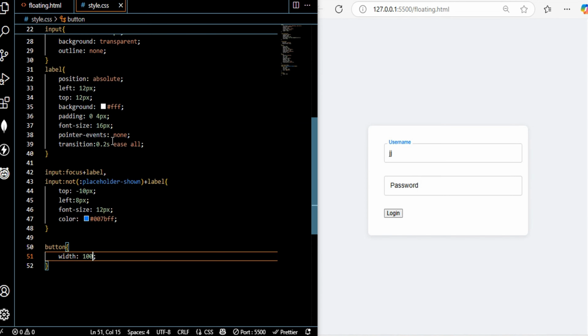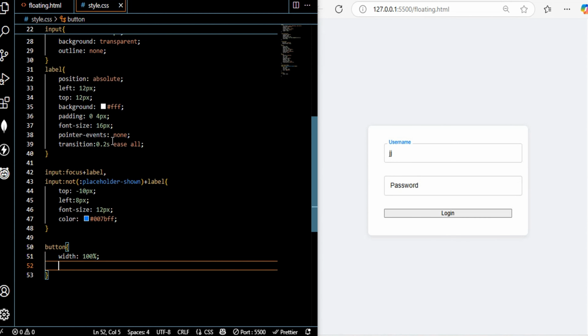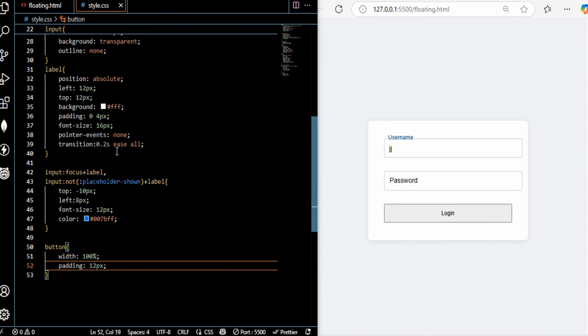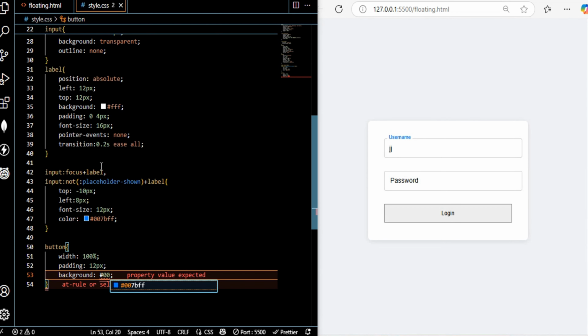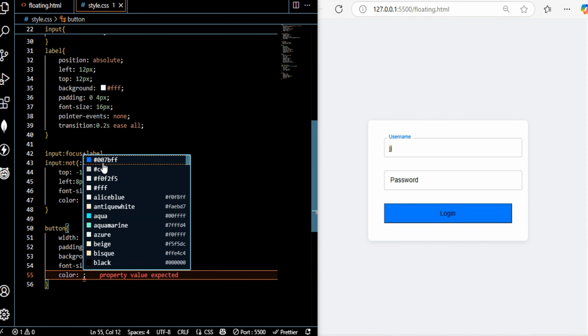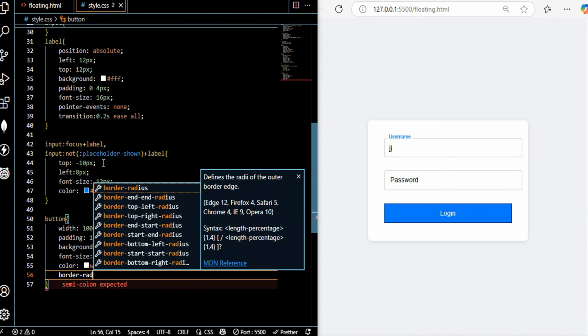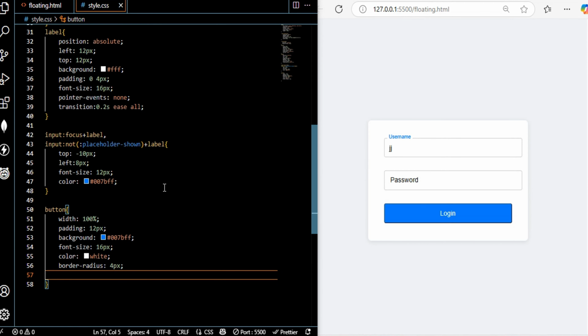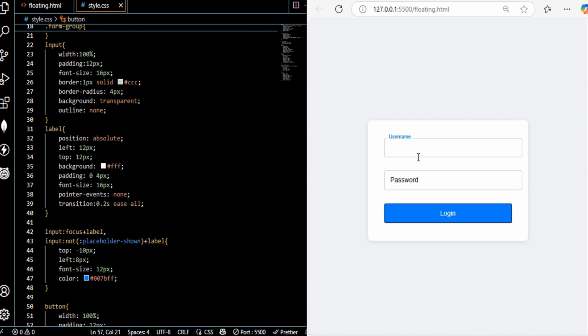And let's style the remaining login button. Or we enter some data, the label keeps on floating until we make that field empty. And yeah, the password is also working fine.